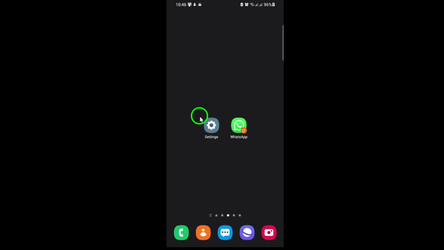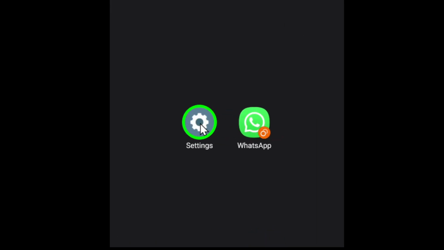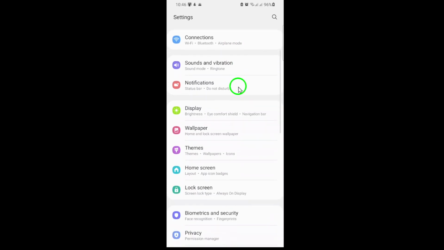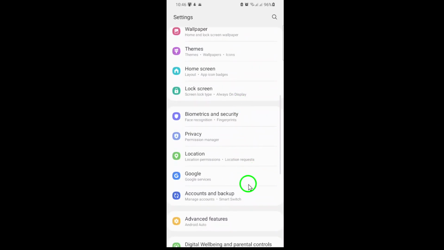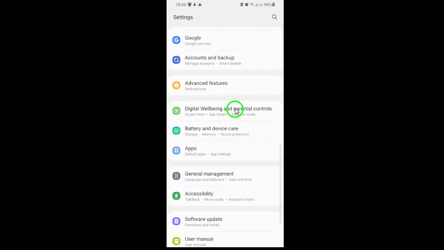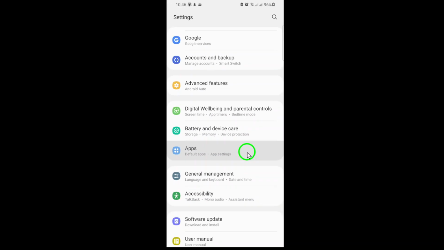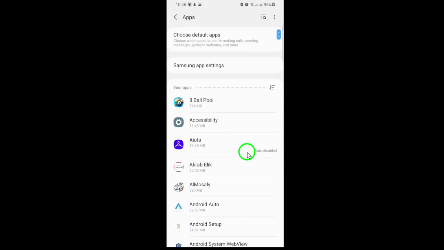First, unlock your phone and head straight to your device's settings. This is where you can manage all your app permissions in one place. Next, scroll down and find the section labeled Apps or App Management. The exact name might vary depending on your phone brand, but it's usually easy to spot. Tap on it to see a list of all the apps installed on your device.